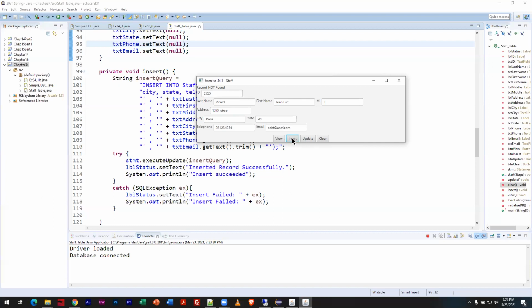All right, I'm hitting insert. All right, and it said inserted record successfully. Now, I might argue that after you insert it, maybe the screen should change or something. But let's go ahead and clear this, right? And now we can search for it with view. And there it is. So we're able to write to the database and pull it back.